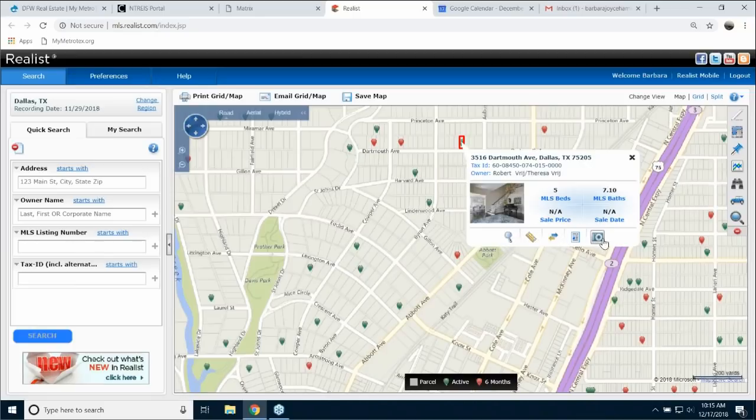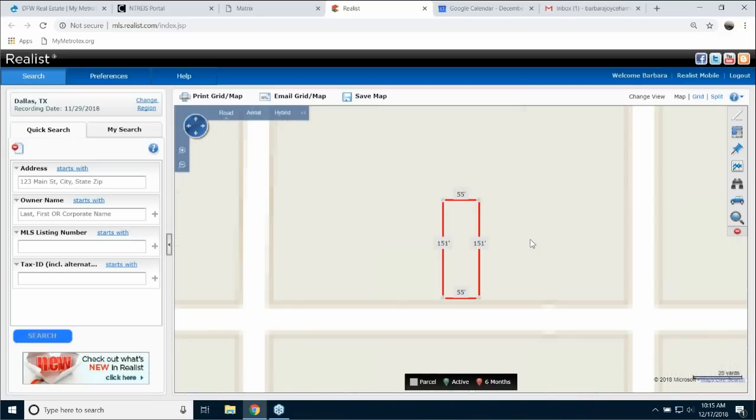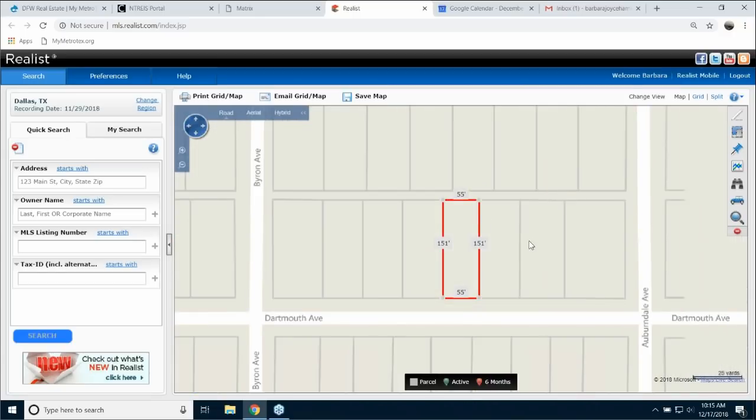And I have all these little icons down here. I can see the picture. I can get the full report, the tax report. If I click the 2 arrows, I get the MLS information. I can measure the lot. I think I'll measure the lot. There we go.